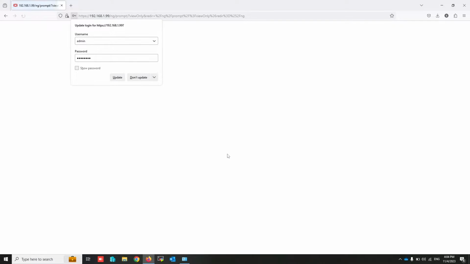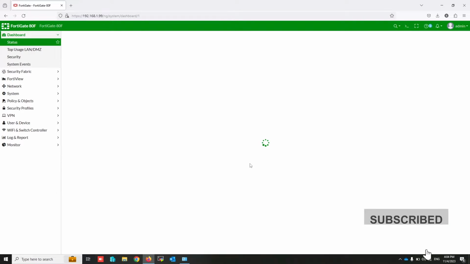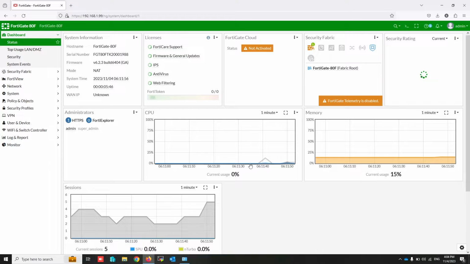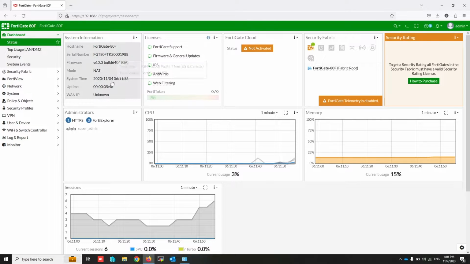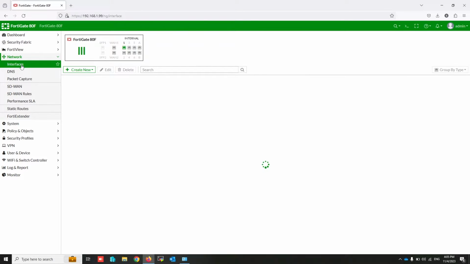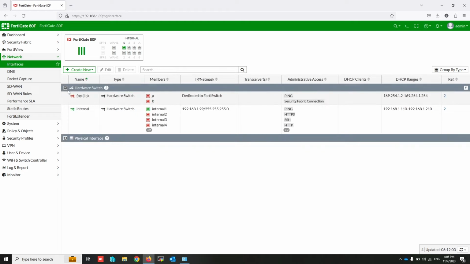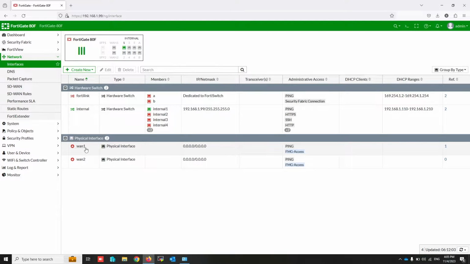Login again. I am logging to FortiGate, and at first step, I am going to set the interface IP. We have two WAN interface and one hardware switch. Select hardware switch and click on Edit.